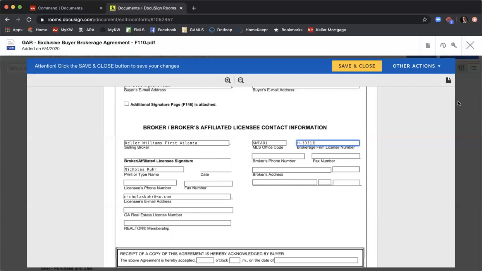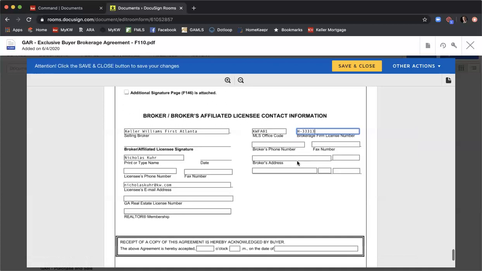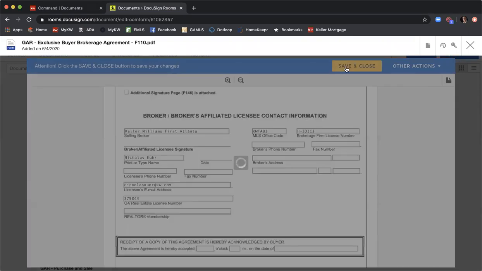document. So hopefully in the next couple of weeks, all these fields will be able to auto-populate. In the meantime, we'll have to manually fill them in. And then you can fill in the rest of the information as well. Perfect. So once you've filled in everything, click Save and Close, and you are good to go.